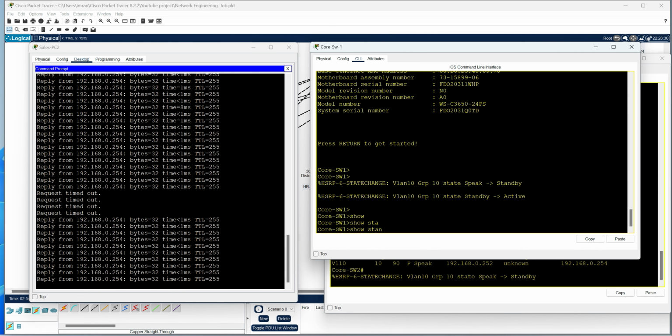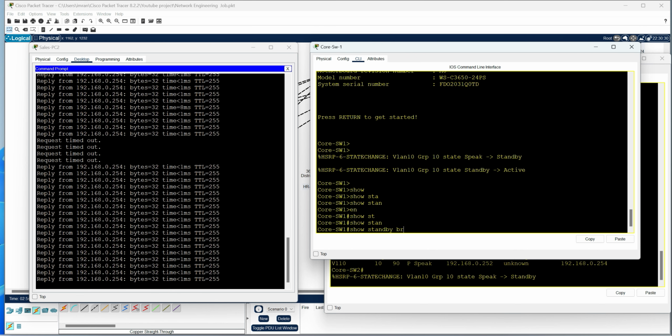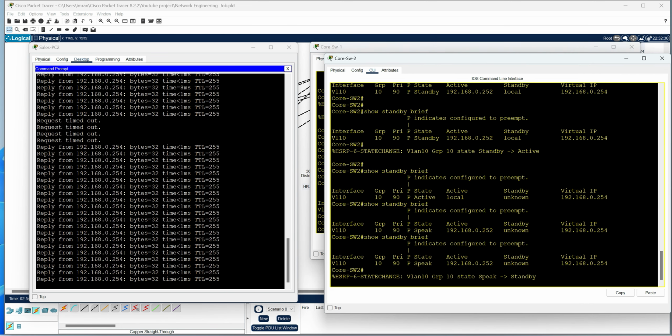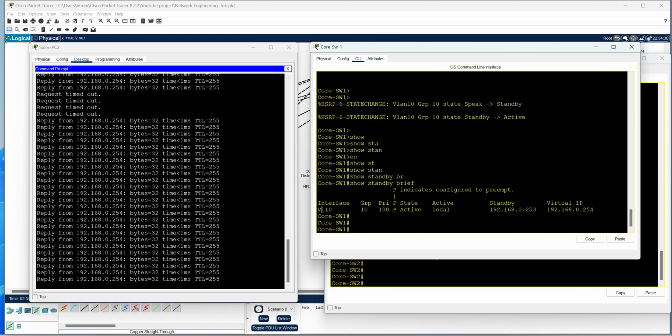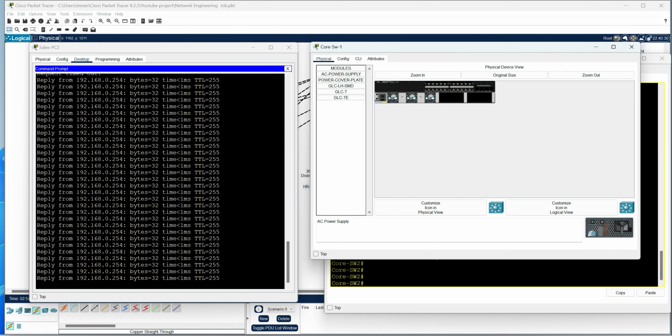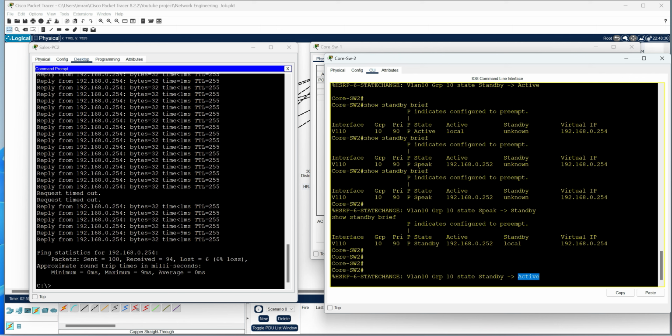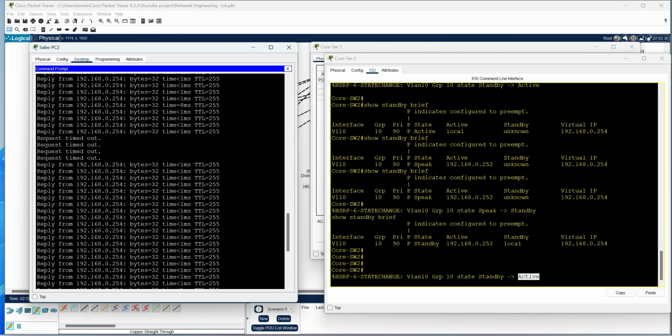Show standby brief. So this is active, this is standby, right? Let's try again, shut down, and see if switching to the secondary takes the same time or not, because we didn't do this experiment. Okay, shut down, done. This one dropped 3-4 pings. Yeah, it's also dropped and has become active already. How long did it take? 2 pings. So when the active fails over to the secondary or standby, it dropped 2 pings. But when preempt is enabled, this becomes a problem.